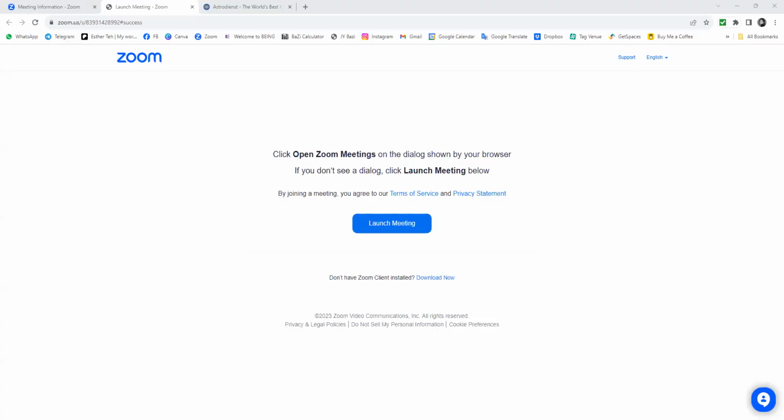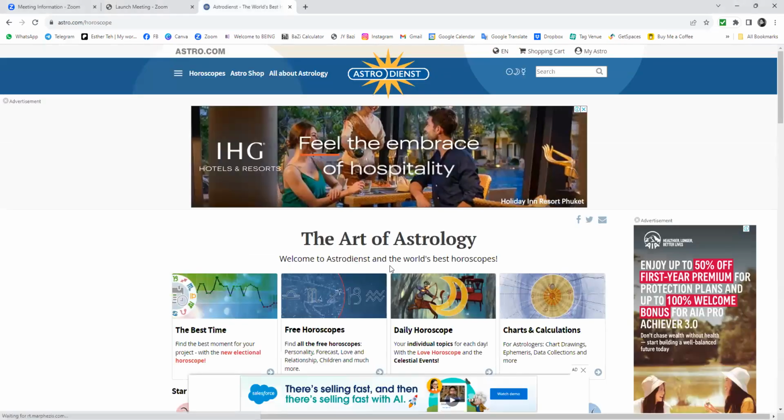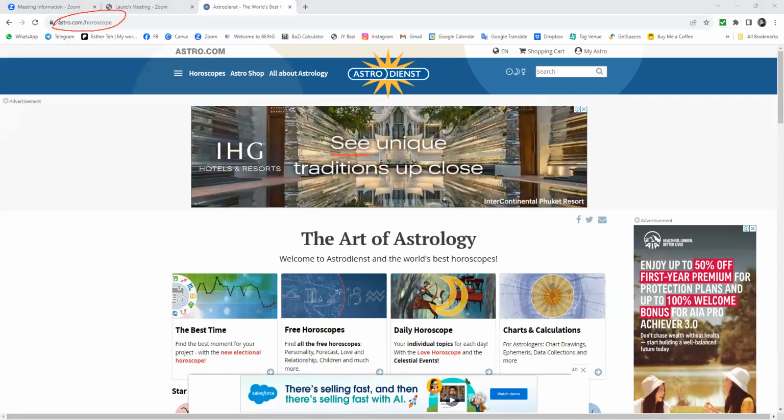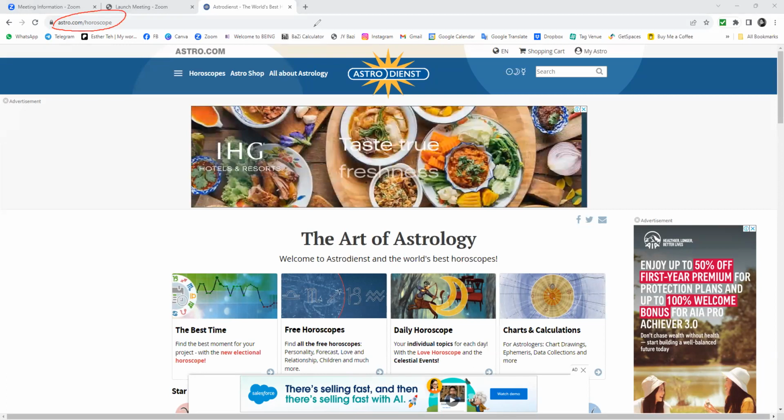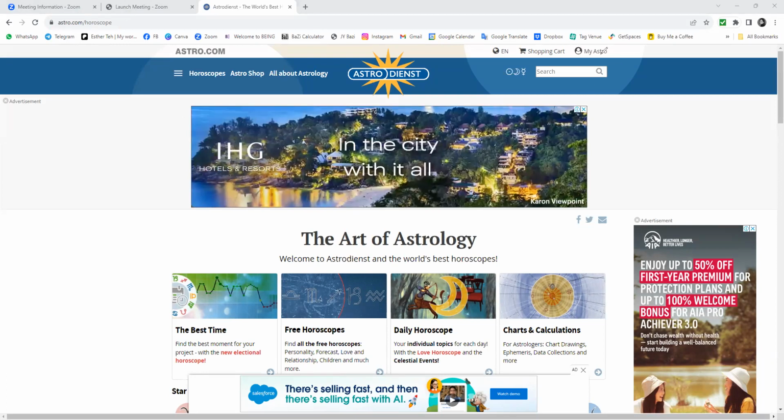Okay, so I'm going to show you how to generate your Western astrology chart. So first of all, I have to share screen. Okay. So you go to this website here. You will see the top left, it says astro.com. Okay. So you go there and then you can sign up for an account, of course, it's free.